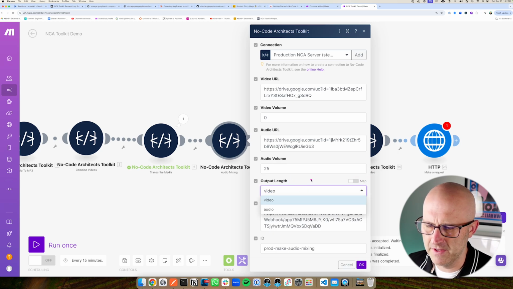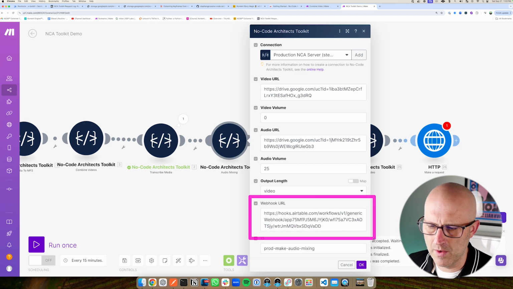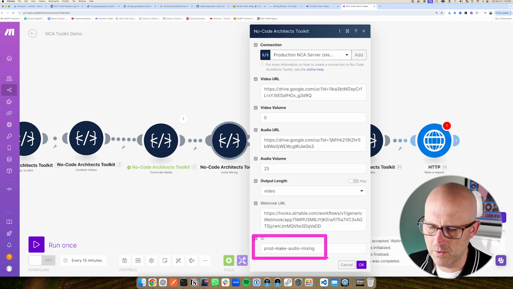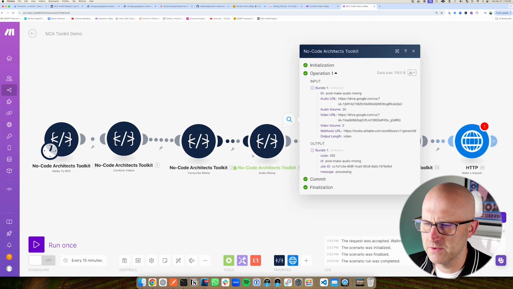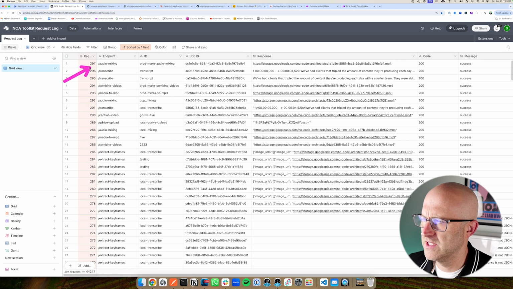Should it be based off of the length of the video or audio? And as always, you can supply the webhook URL and the ID for this request. So we'll go ahead and run this module as well. As always, it comes back immediately, gives us that job ID and tells us that it's processing. I'll jump over to the log. We'll see that that audio mixing process just finished. And as always, we have our ID, our job ID, and the response.